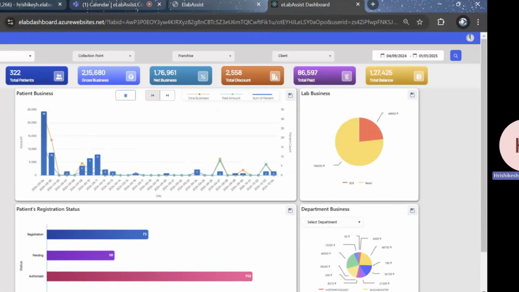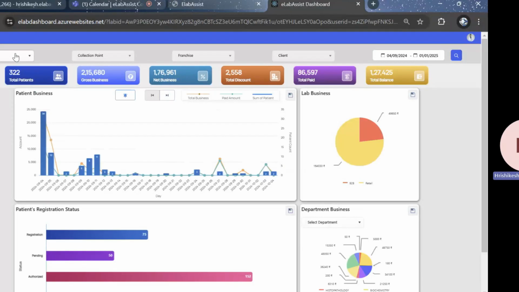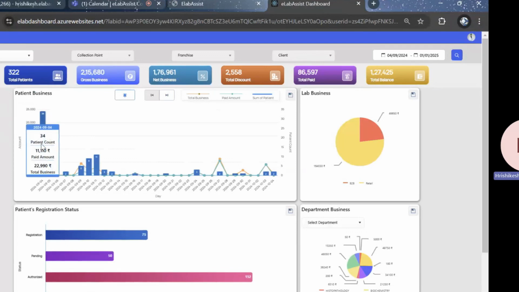yeah, you can see multiple cards here. Total patients registered. What was my gross business in these days? My net business, total discount I have given, total paid and total balance. Then again, we can filter this data according to the locations or collection points or franchises, depending on the client as well. Okay. So here we can see day-wise collection and the number of registrations for the patients here. We can see this trend.